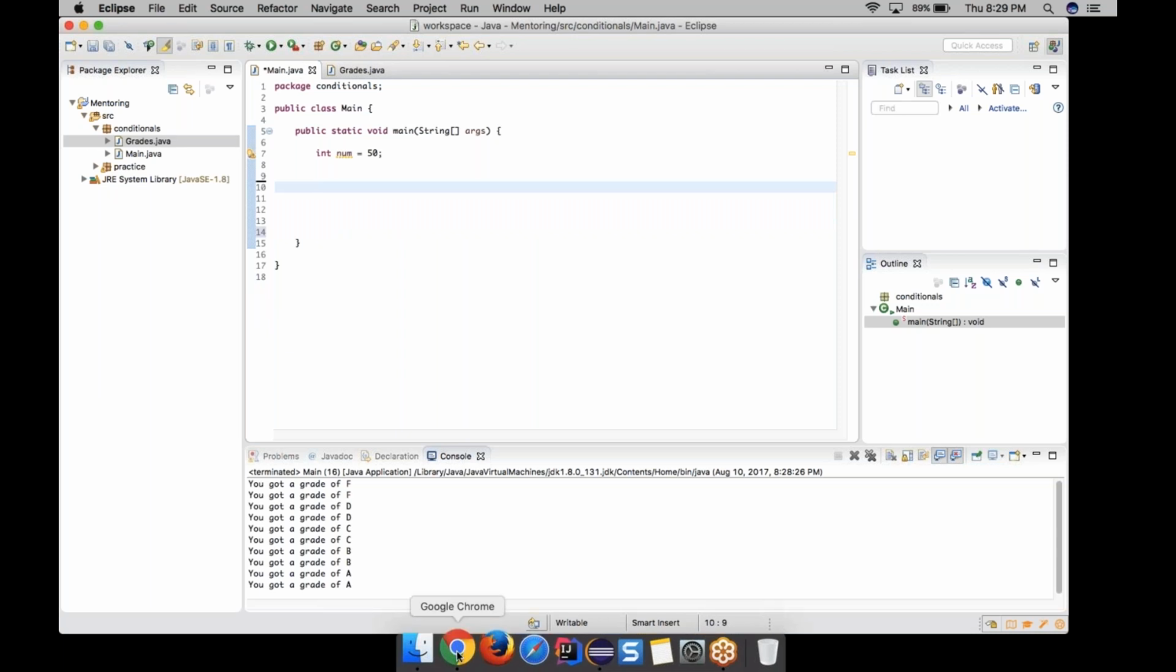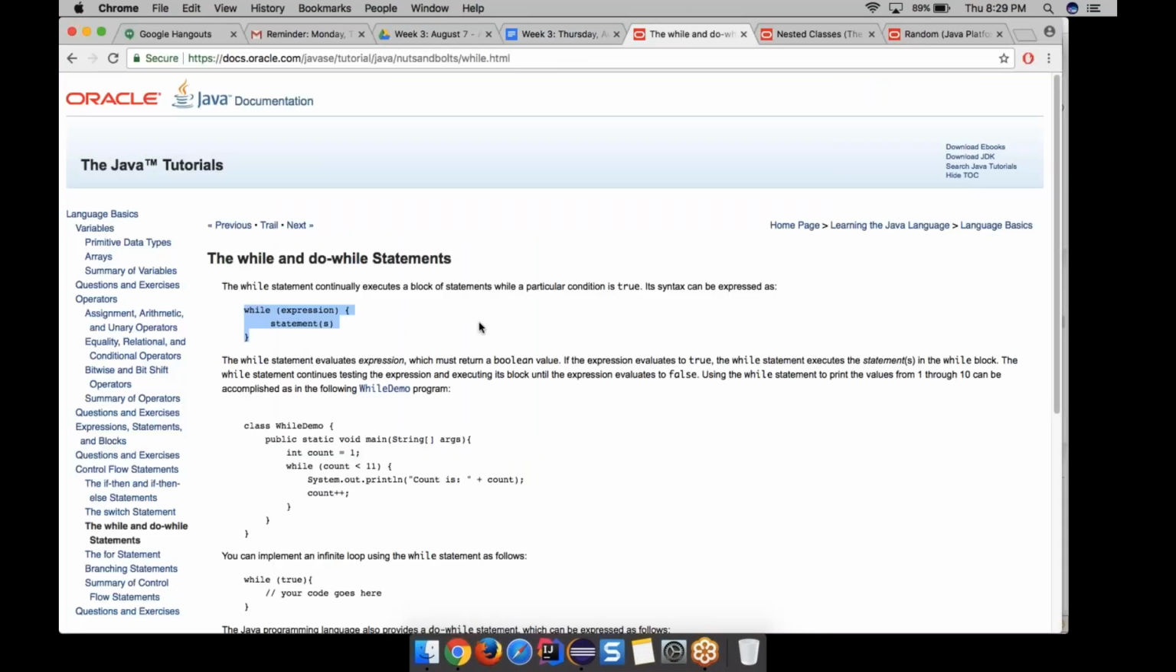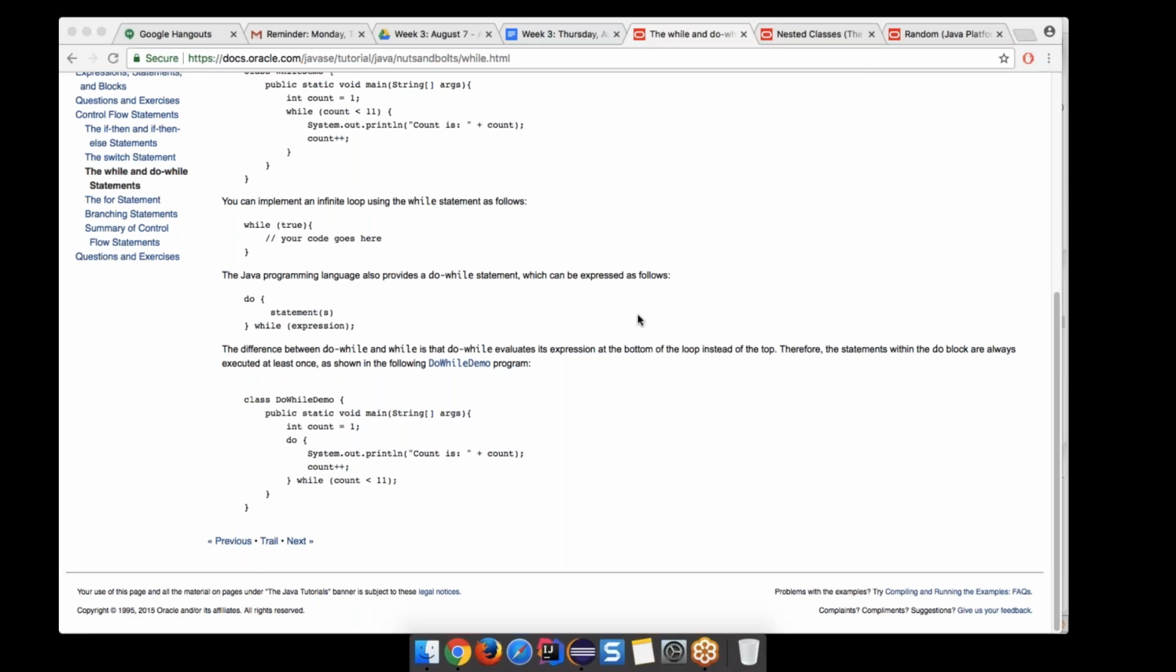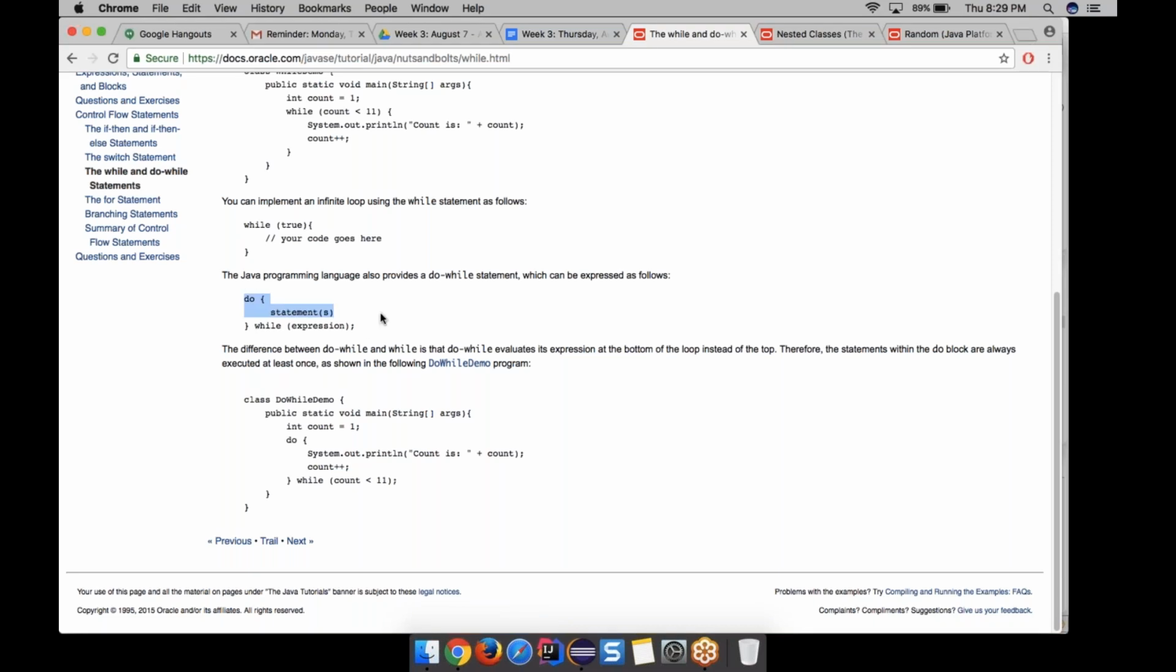So now let's talk about do whiles, right? So what are do while loops? It tells you the difference right here. The difference between do while and while is that the do while evaluates the expression at the bottom of the loop instead of the top of the loop, right? So it's basically going to at least execute the program once. So let me just copy down this.